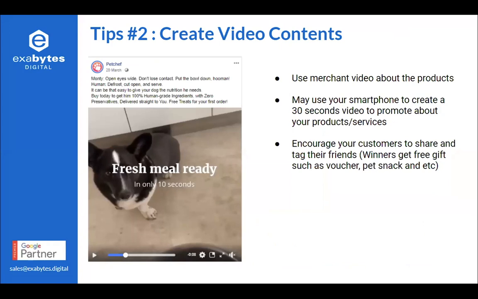It could also be from outside of Malaysia as well. But then they want to see your product, how it looks. So by having this kind of content, or the video content, it will help a customer to know about your products better.